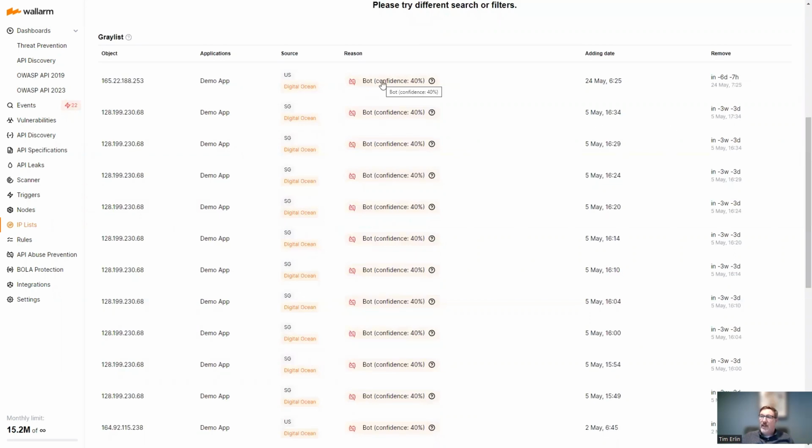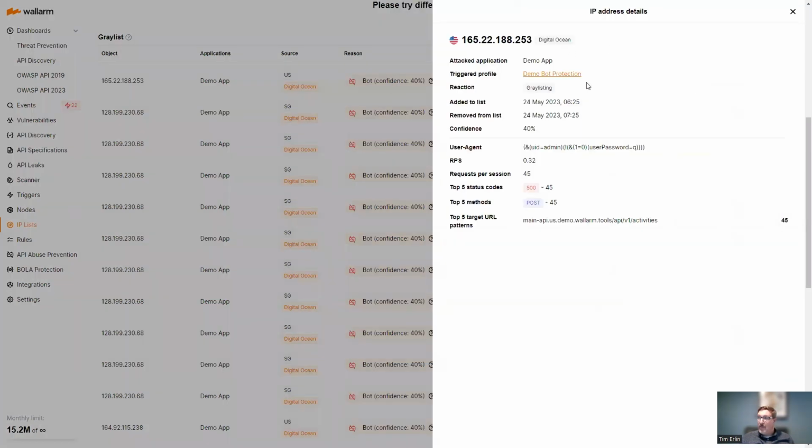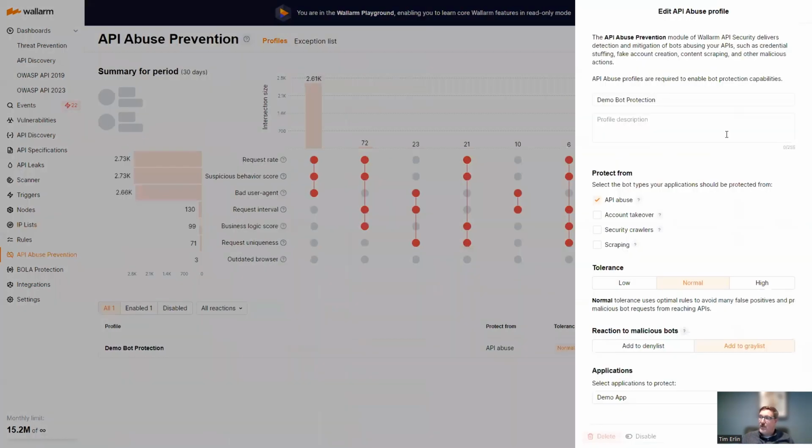From here, you can select and learn a little bit more about this bot. Some of this we saw in the detail for the event, and some of it is new here. The user agent is included, for example, and you can see when it was added to the list and when it was removed from the list. If you want to drill into the triggered profile, you can do that as well and see what that profile looks like.